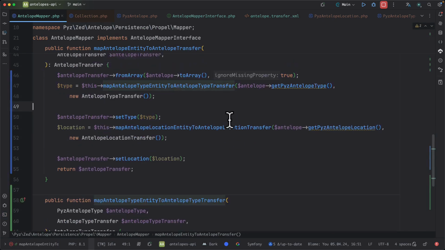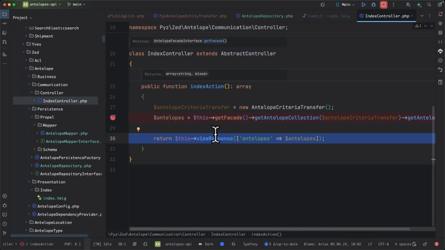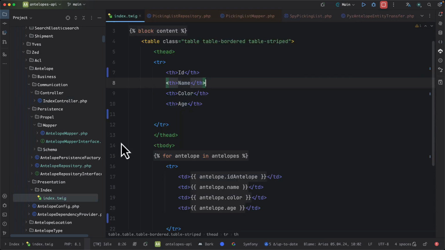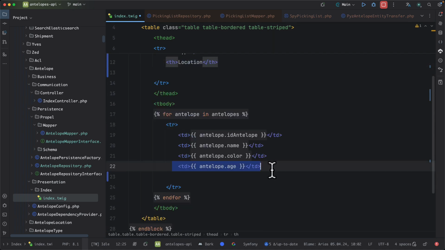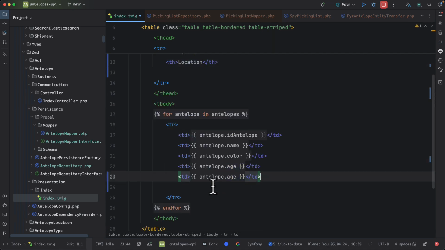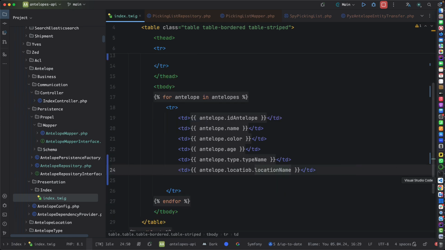Here we have, and let's give it a try. So now in the controller, this controller that we created to test the code, we should have here a type and a location. We can just give it a try by, for example, adding here the type and the location, and we can access that property by adding antelope.type.typename, and we do the same thing for location, antelope.location, and then location name. All right, let's give it a try.